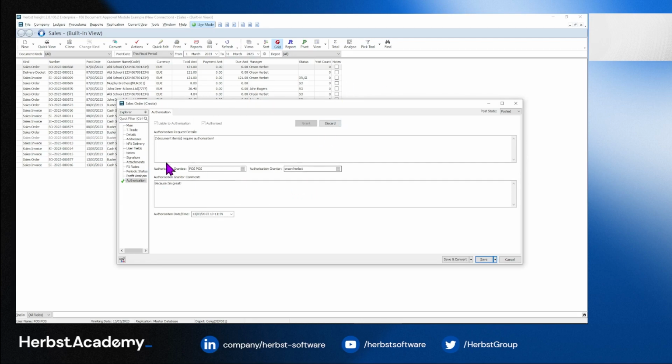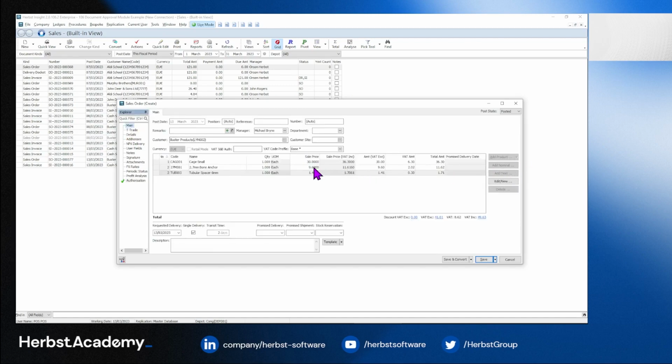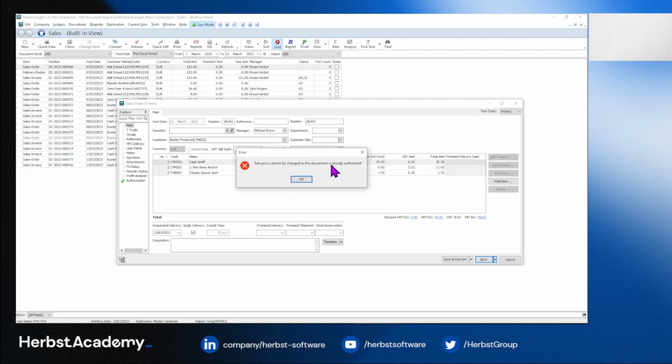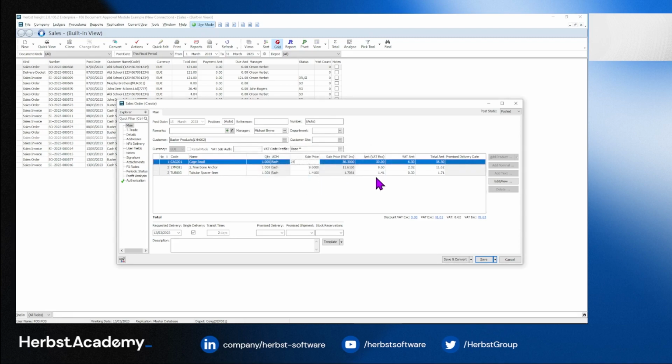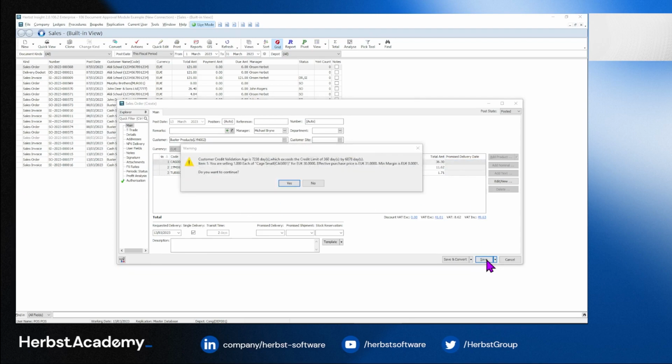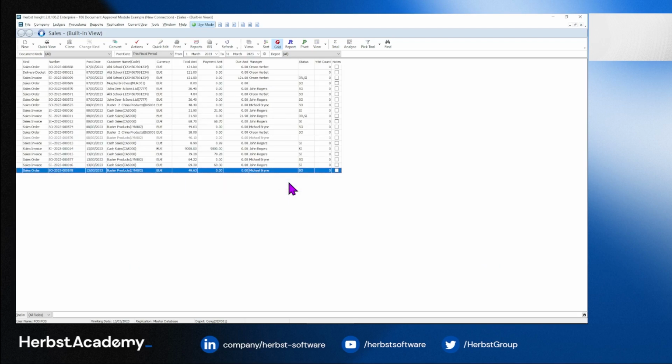Okay, so what happens here is that the sale price has been reduced. Now that the document has been authorized, we've got a little green tick here beside the authorization tab. We can change the prices. Okay, it says the sale price cannot be changed as the document is already authorized. Okay, so we can't change prices. So I'll put that back to 30. Okay, so I can't change anything, so I just save it.